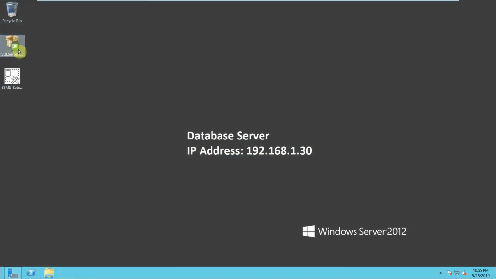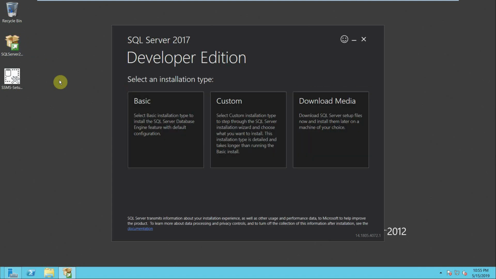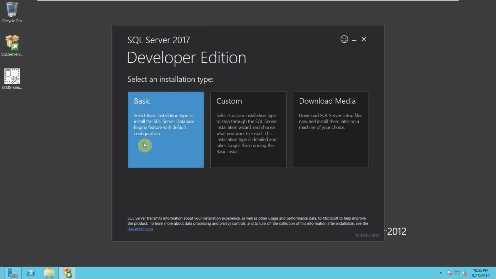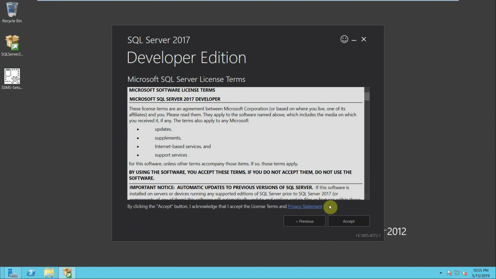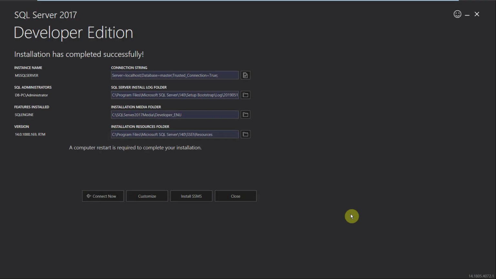Switching to the database server, I will install the SQL Server RDBMS by launching the installation wizard. For the type, I will select the basic installation as mFiles doesn't require customizing any defaults in the SQL Server implementation. After the installation has finished, we can see that the instance name is set to MSSQLSERVER, which is essentially the name of the SQL Server copy installed.